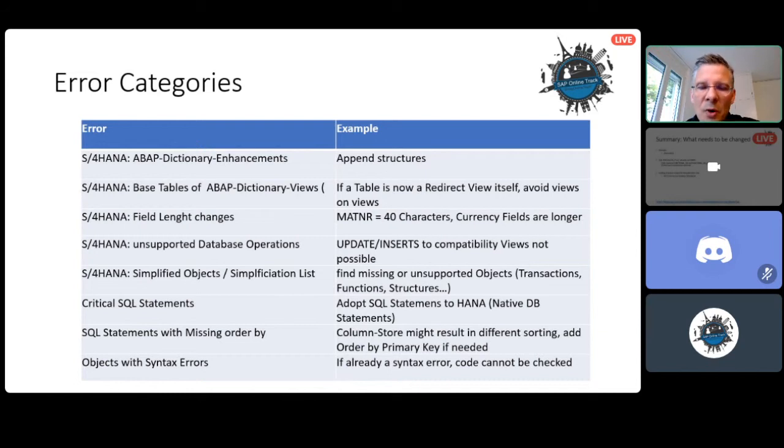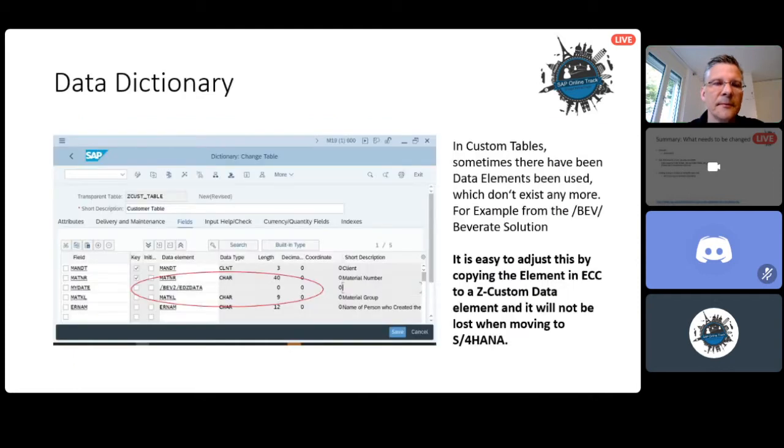If your ABAP code already has a syntax error, I think it cannot be used at the moment, and it also cannot be checked. So you will not find detailed findings on code that is not running as of today.